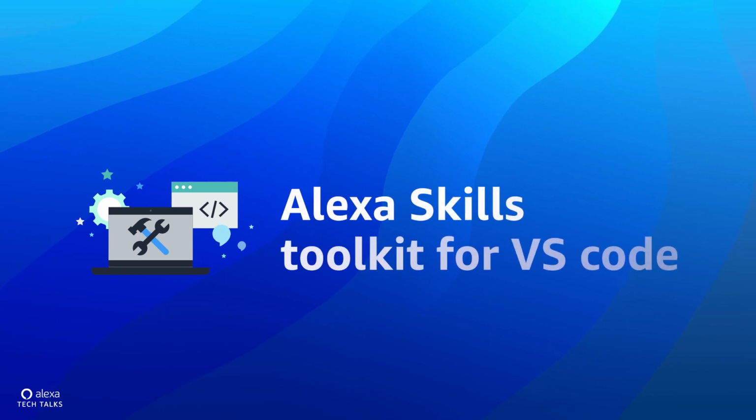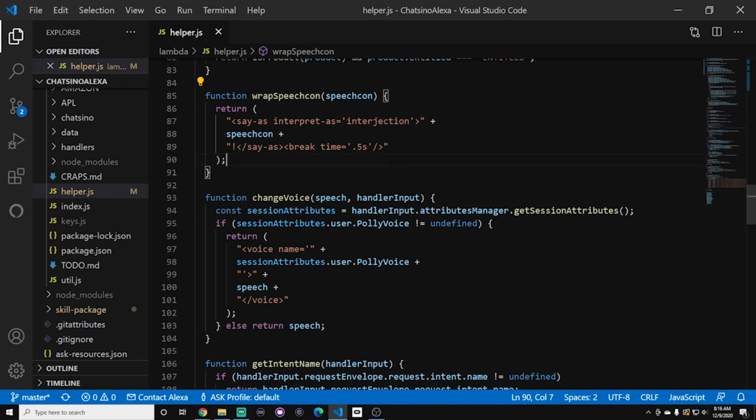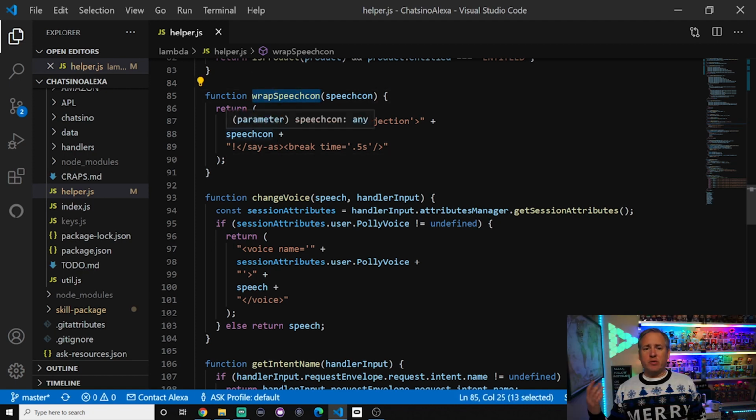I'm really excited to share this one with you. I've created a bunch of different skills over time, and I've realized that there's a bunch of helper functions that I generally rely on, things that I've built over time that I reuse over and over. In fact, here, look at my screen. You can see that I have the wrap speech con function that I've created. This allows me to use the speech cons that are natively built into Alexa, but in a way that I don't have to remember any of the syntax.